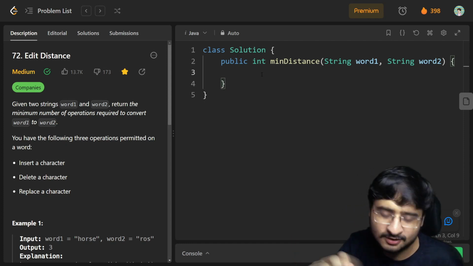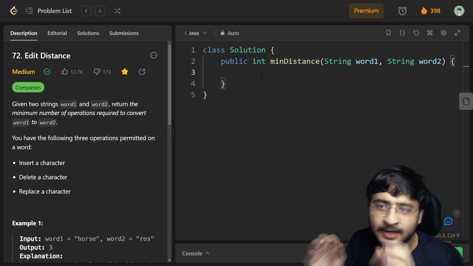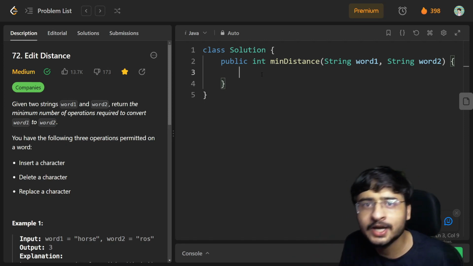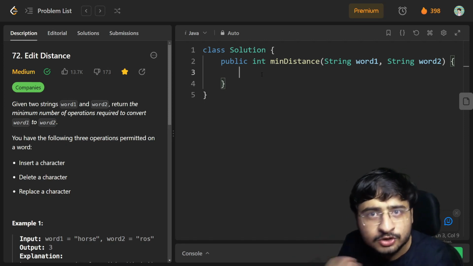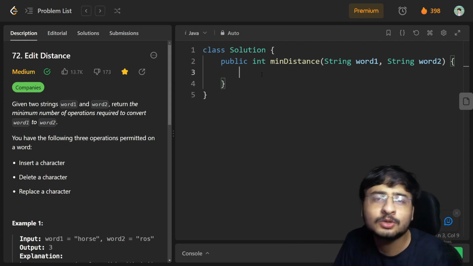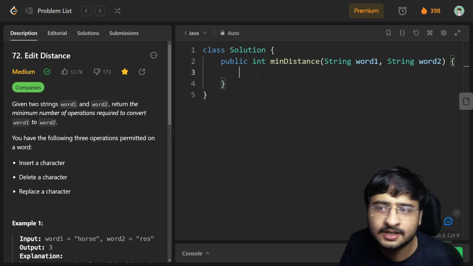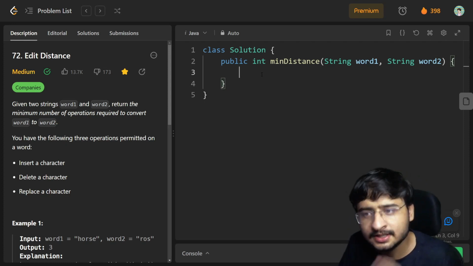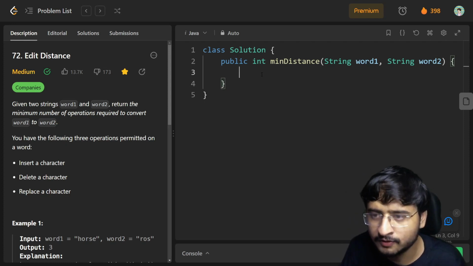Coding is not the part where I spend a lot of time. It is always on the board, and I encourage this as well. Whenever you are approaching a problem, try to spend as much time as possible on a pen, paper, or a board itself. I hope this is clear. Let's code this out and then move forward.